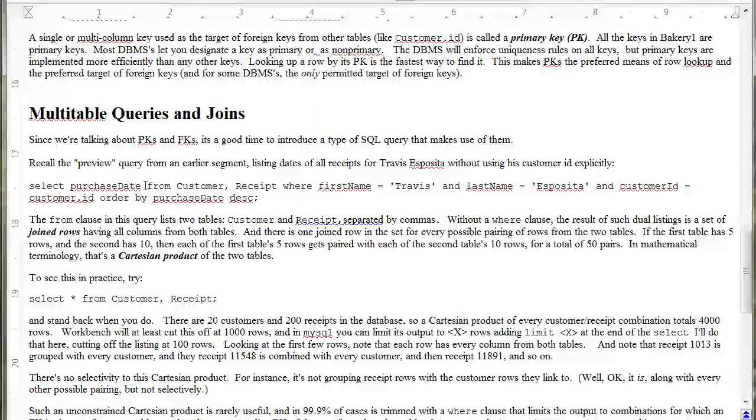Now, the from clause in this query lists 2 tables, customer and receipt, separated by commas. Without a where clause, the result of such dual listings is a set of joined rows having all columns from both tables. And there'll be one joined row in the set for every possible pairing of rows from the 2 tables. If the first table has 5 rows and the second has 10, then each of the first table's 5 rows gets paired with each of the second table's 10 rows for a total of 50 pairs. In mathematical terminology, that's a Cartesian product of the 2 tables, to be technically exact.